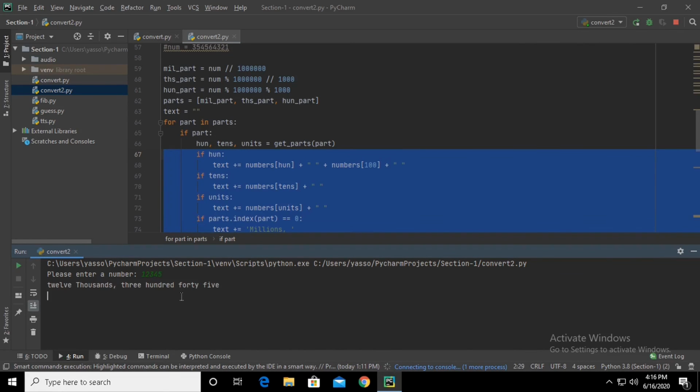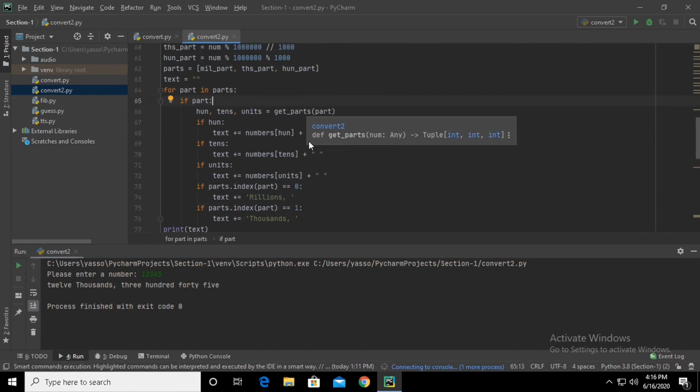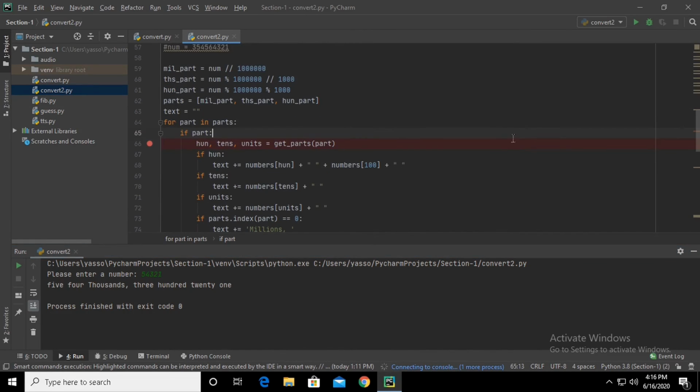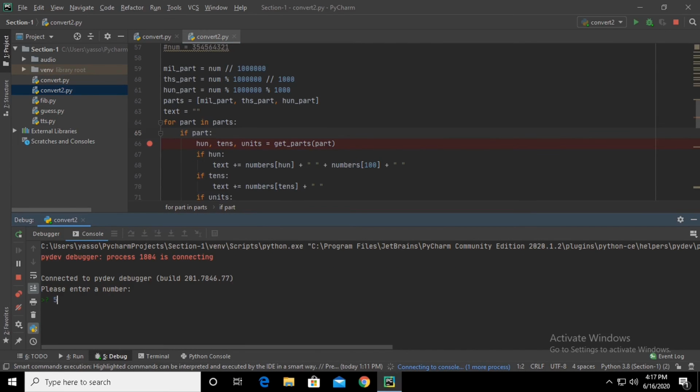1, 2, 3, 4, 5. 12,345. Okay, very nice. So let's try this again. 5, 4, 3, 2, 1. This should have been 54,321. Okay, we should check this. So let's put a breakpoint in here and execute the debug. 5, 4, 3, 2, 1.